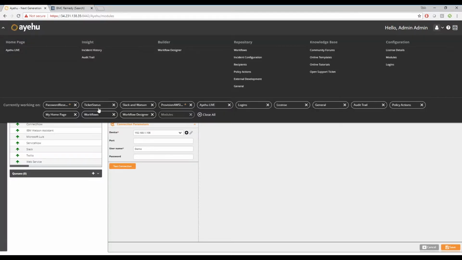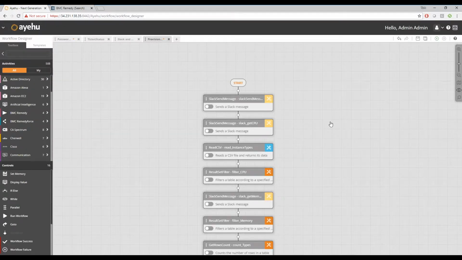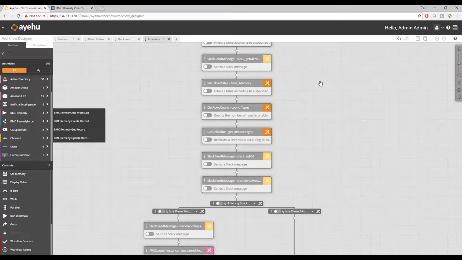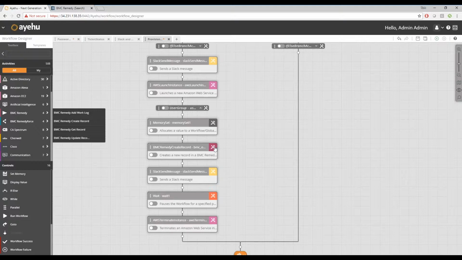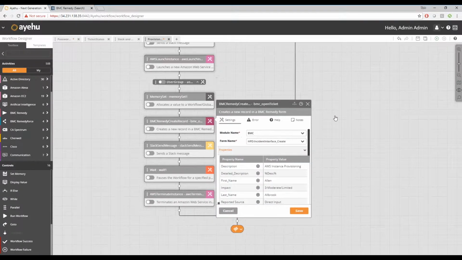From the other direction, Ayehu is able to push information into existing tickets, or create new tickets, or add new work logs into BMC Remedy. One of these would be an example that we'll show you in a bit, but I already have a BMC Remedy create record activity that exists within this particular workflow. And as you can see, we're able to select our module that we are working with. In our case, this is the BMC Remedy instance in our lab environment.